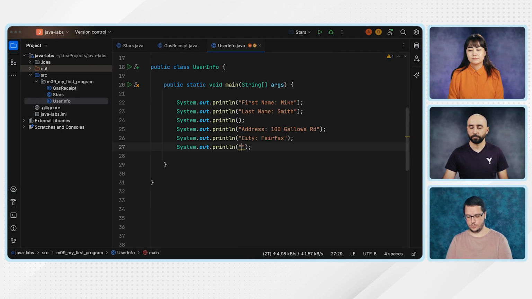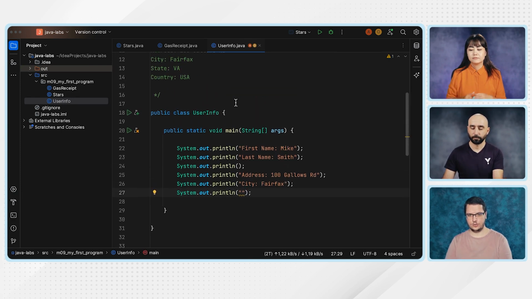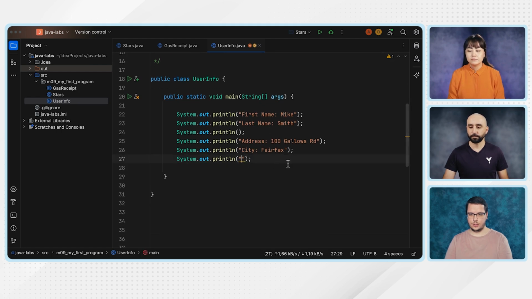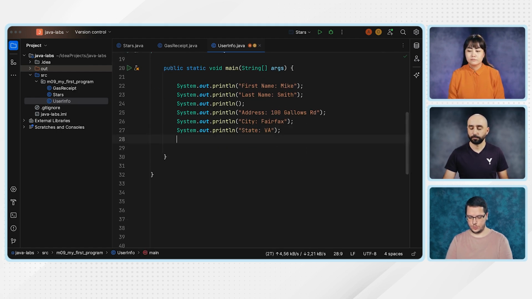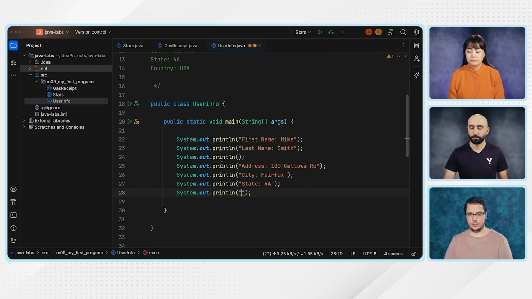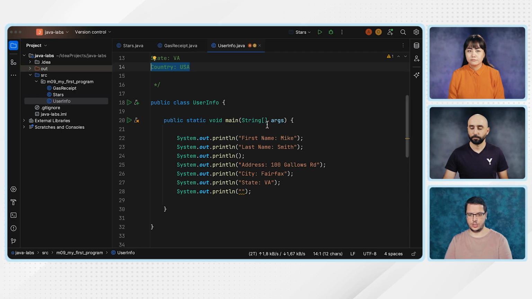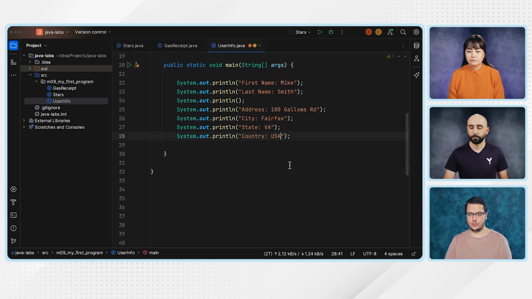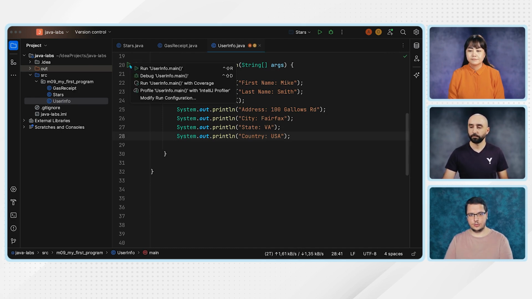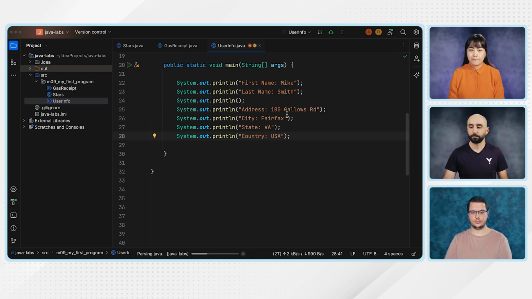One more line for the, I think, state, right? Let me copy that one too. And I think we need one more line, which is the last line, system.println. Inside the system.println, I need to put my country, right? Here. So I think this is the solution. So let's run it and see. Yeah, let me run it. So let's say run.